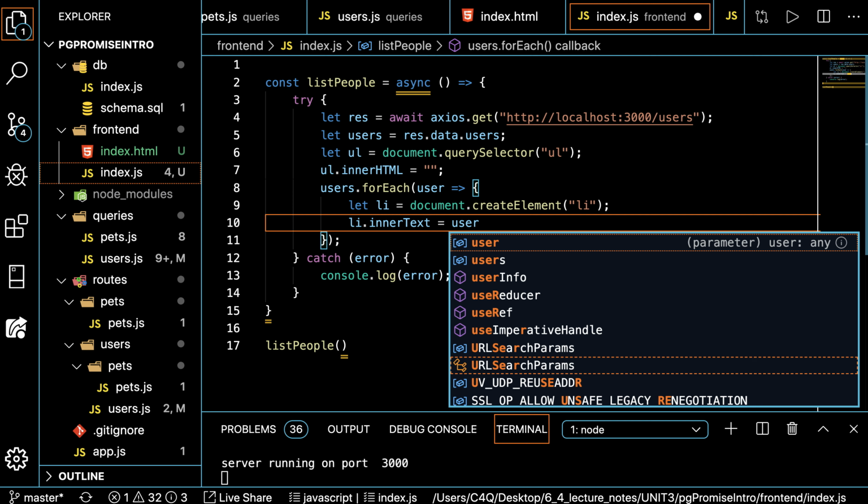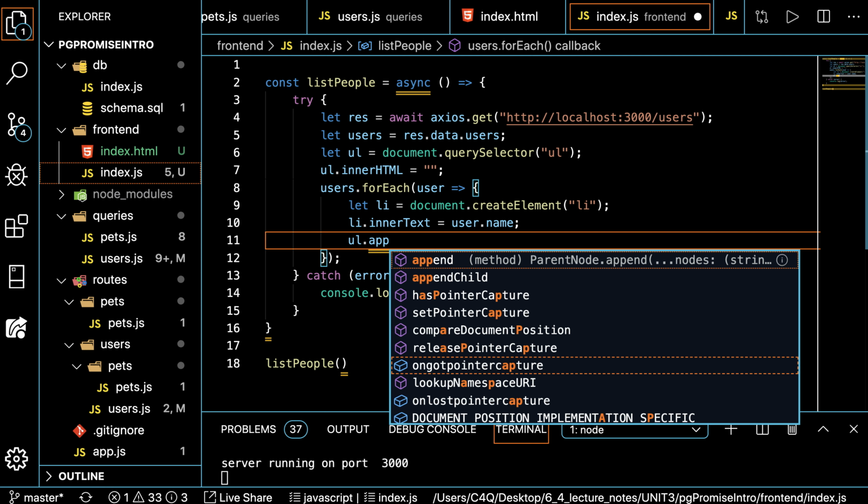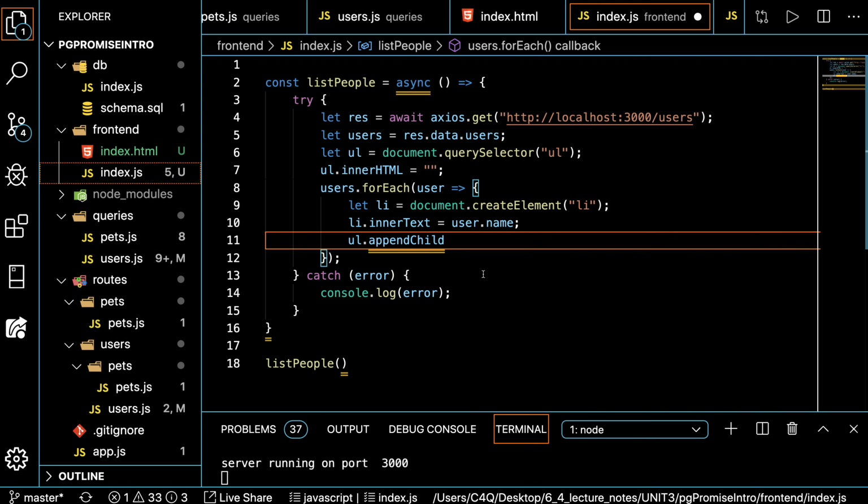So somebody raise their hand and tell me what user is. Kong? User is an object with the ID, the name, the age. Right. So user is an object right now that contains the ID, name, and age. So the task was just to print the name. So I'm going to say user.name. Okay. And then let's go ahead and append this to the UL. So ul.appendChild, right? We know this. And we'll say li.